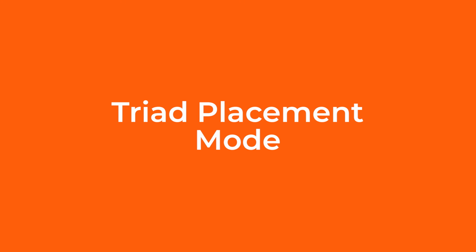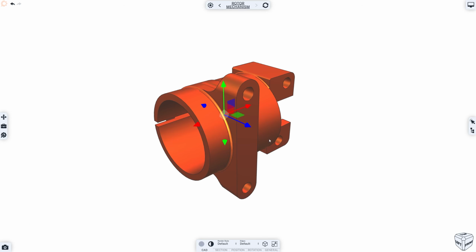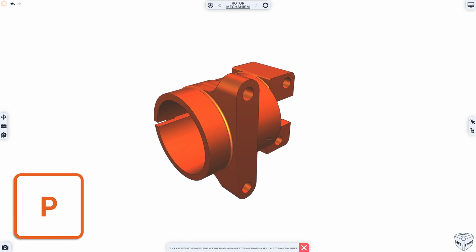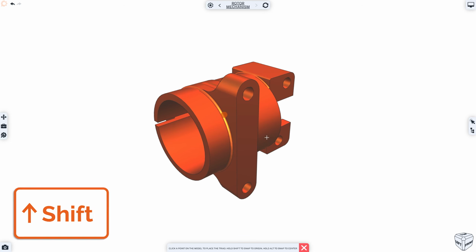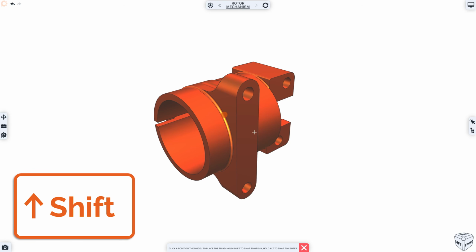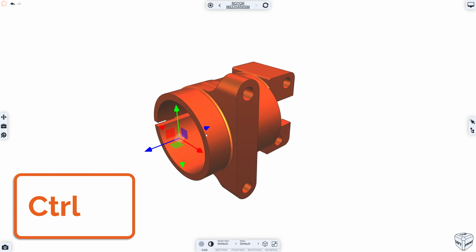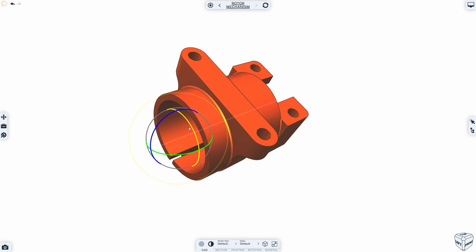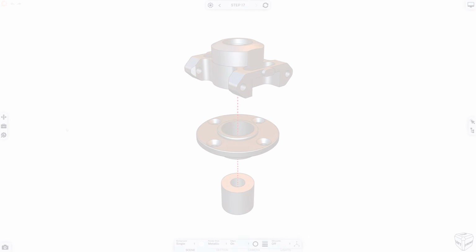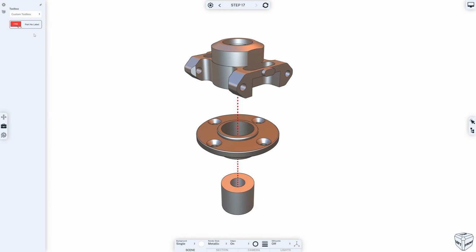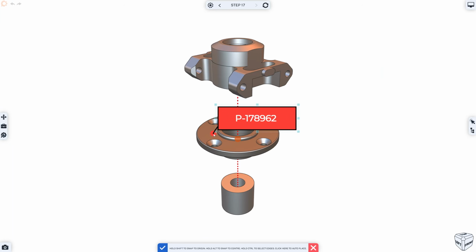Pressing the P key enters triad placement mode. This allows you to change where the triad is located, which affects the translation direction and center of rotation. Holding Shift snaps to a part's origin, Alt to an object's center, or Control to snap to edges. It's also worth mentioning that these snap keys are available when placing toolbox items too.